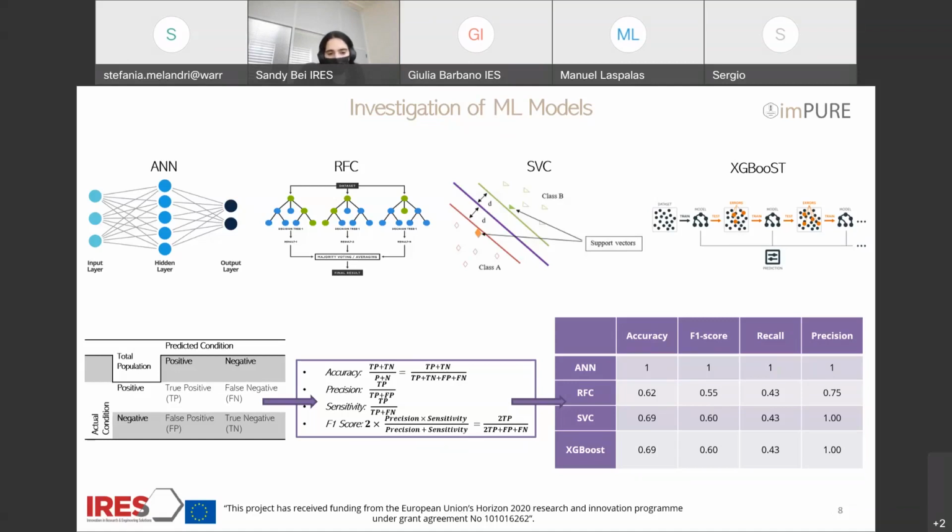We should note that the artificial neural network has the best performance out of all, but it was not the one that was selected to use because the data that we had were not a lot. So this is not an indicative value of the prediction performance.